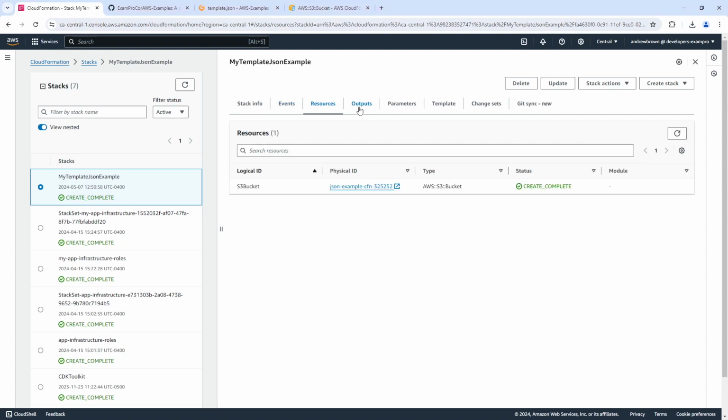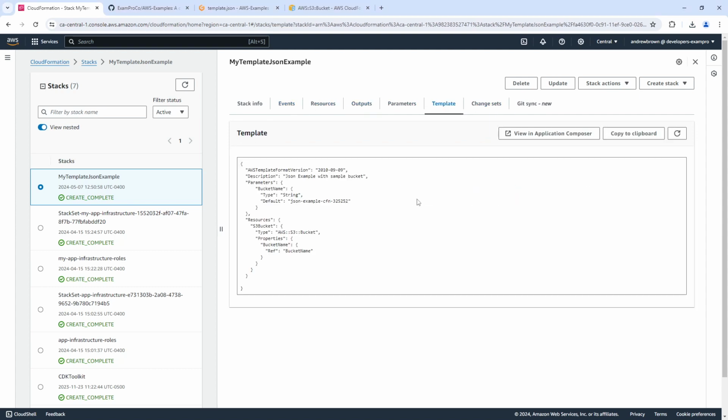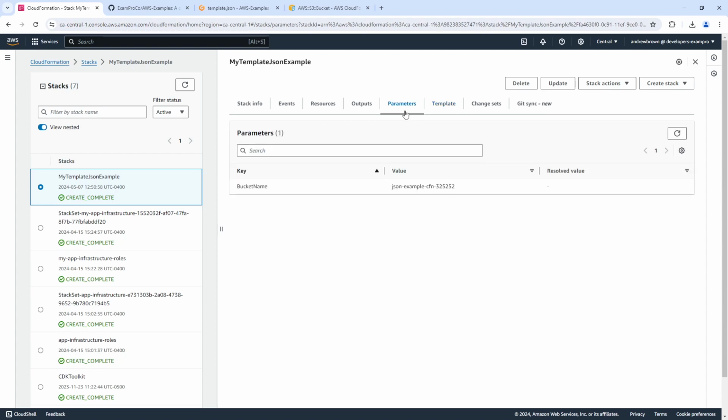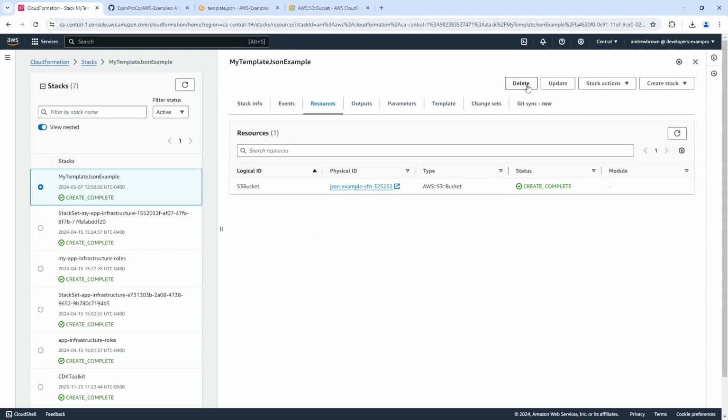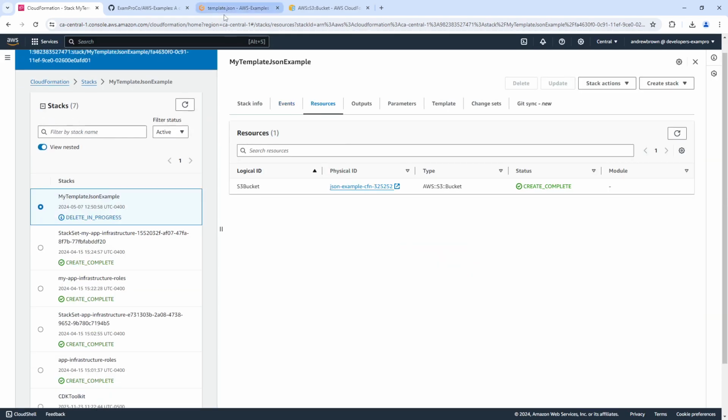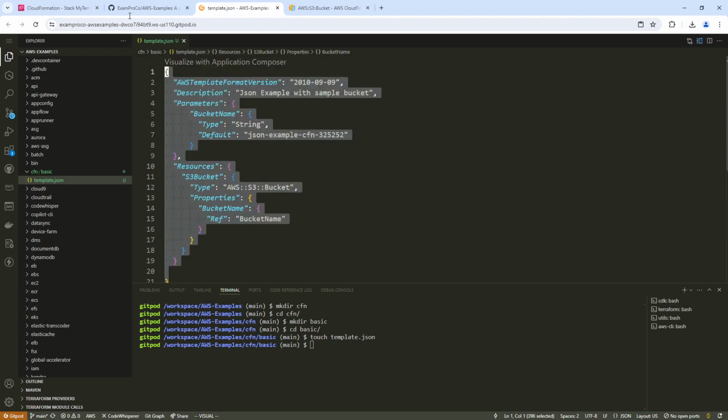So you can see that we can utilize JSON. Now, if we go over to template, it's showing it in the JSON format as that is the means to which we uploaded it. We can see our parameter here. We have no outputs, but it's very straightforward. So let's go ahead and delete this. And I just want to show you that you could take this, and we could convert this over from JSON to YAML.